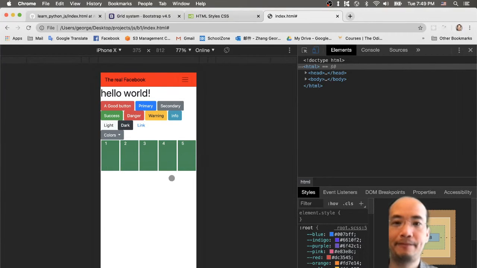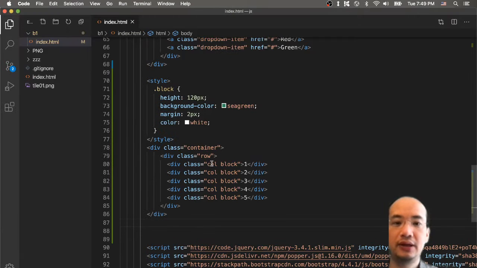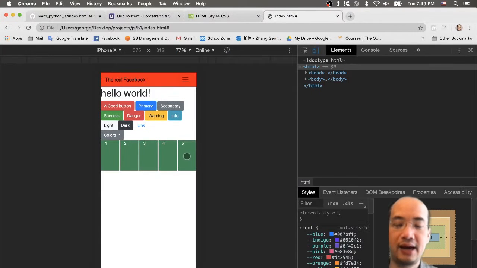Okay? That's how the layout works, as long as you put it inside the container. And in the container there might be multiple rows, but for the first row you can put a class name called COL on each column, which you want to be a different column. Okay, and that's how you can get 5 columns over here.